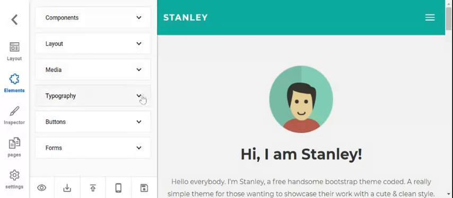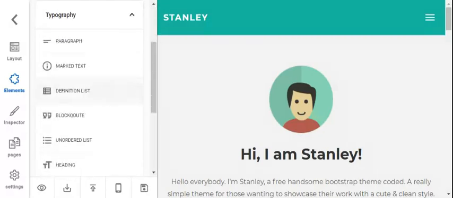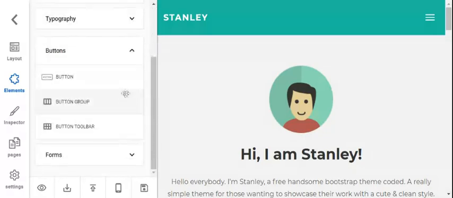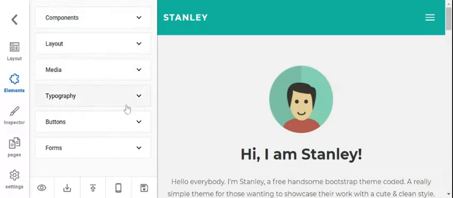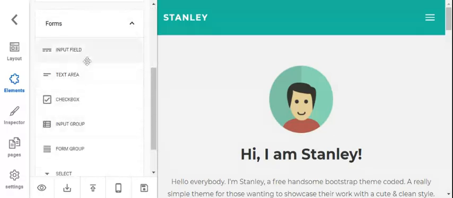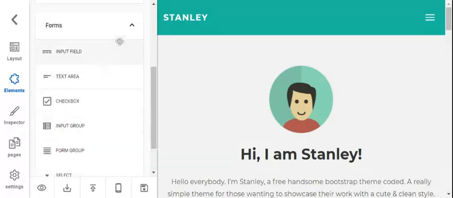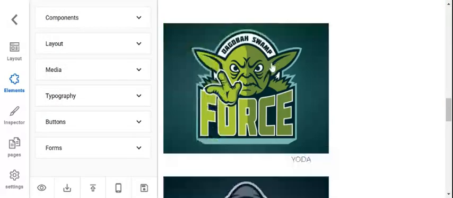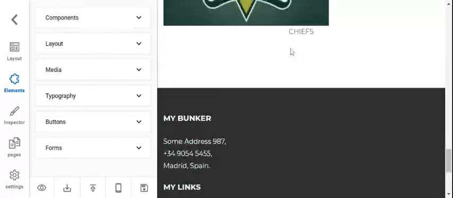Then you go to typography, you can see paragraph, mark text, definition list, block quote, heading, there are a lot of them. Then buttons, you can add different types of buttons, buttons toolbar, buttons group, and just a basic button. Then forms, if you want to add a form to your site, the input field, the text area, the checkbox, input group, form group, select, and so on and so forth. So that's that for the elements. I don't want to get my project dirty, but I will show you how to use these elements when I'm doing a video tutorial for a project you're doing from scratch.